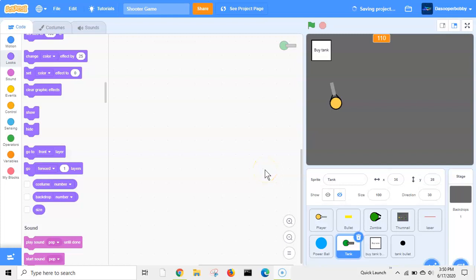What's up guys, today we are continuing our series on how to make a shooter game in Scratch. So without further ado, let's get started.